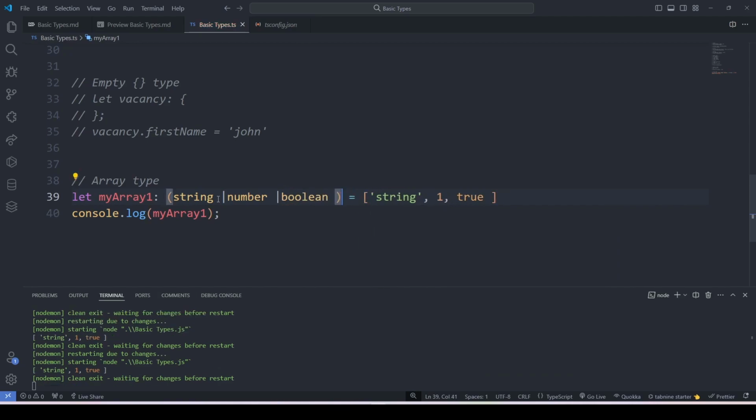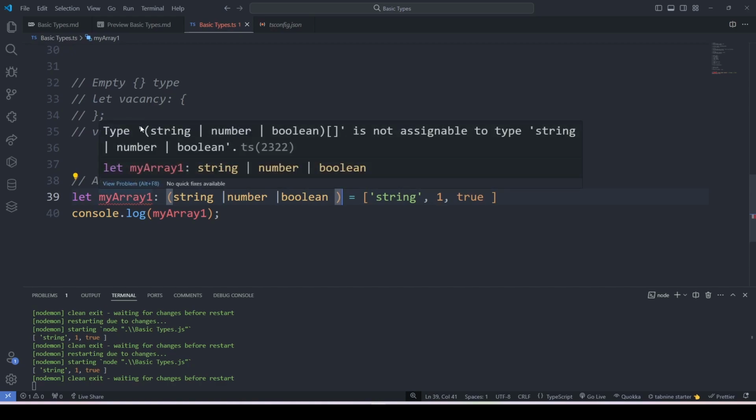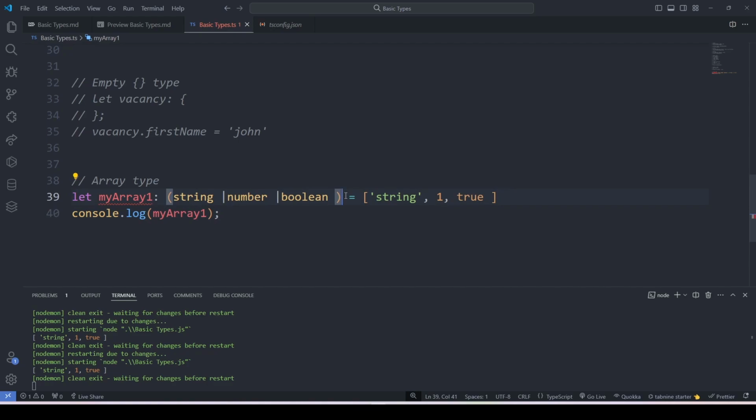And if I remove the array sign, then it is showing me an error. The type is not assignable to type this. So if I put an array sign, this solves the issue.